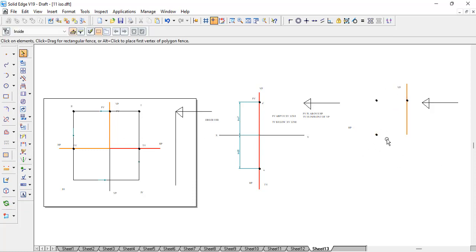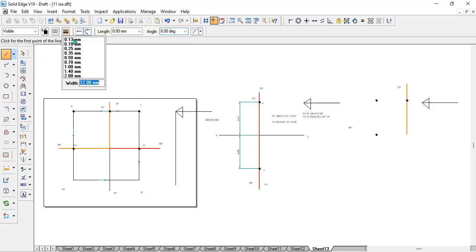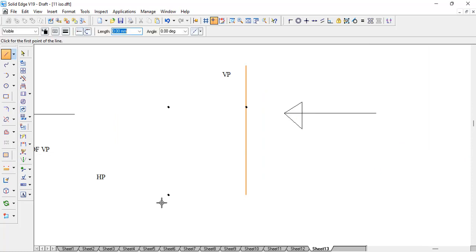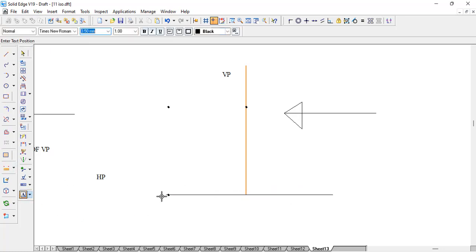That means even the top view of the point will be above the XY line. Okay, so now the intersection of the line will be here itself. Okay, so now this is exactly our X and Y.